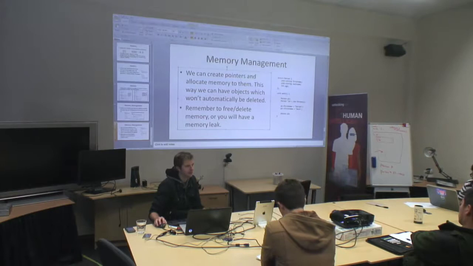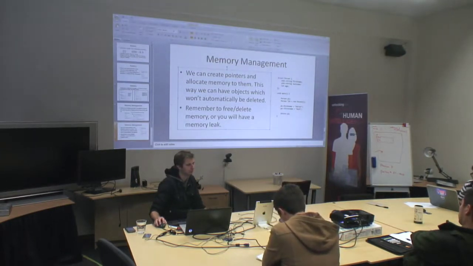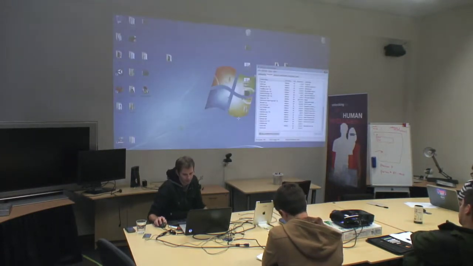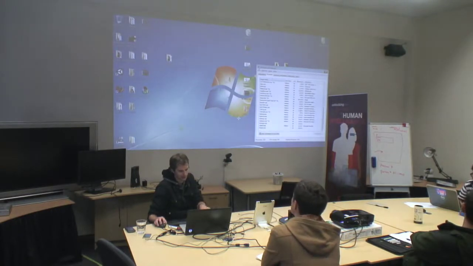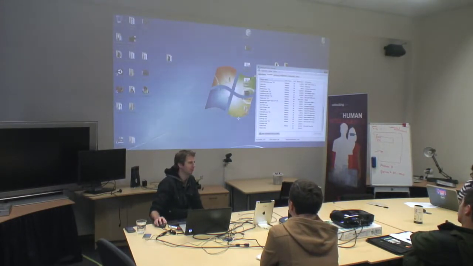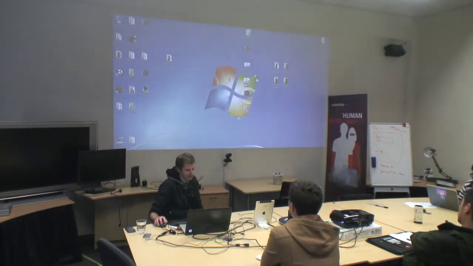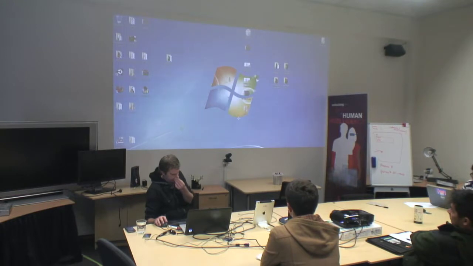So is everyone happy with pointers and memory management? Yep, hopefully. Worst case scenario, open up Task Manager and run your program. If you see your memory starting to escalate quite quickly like that, you've got a memory leak, which you need to fix.